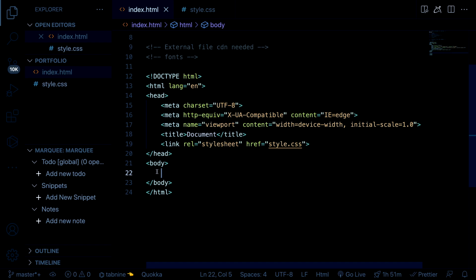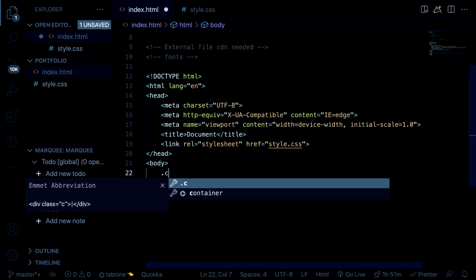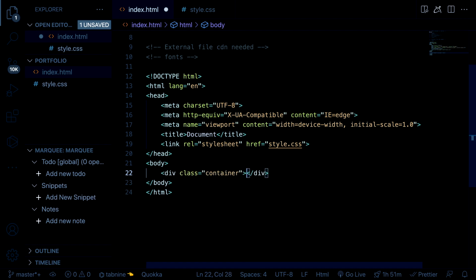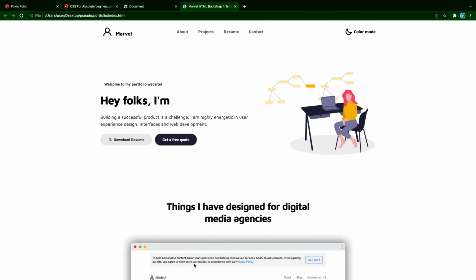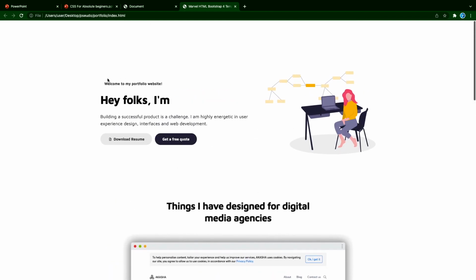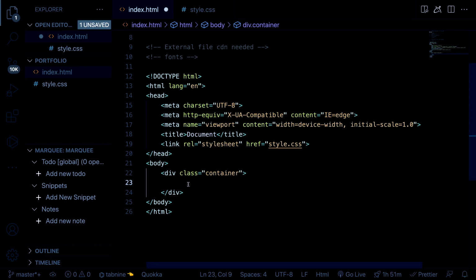The first thing we need to do is pass in our block level element and give it a class called container, so that we will position all our content inside of this container. That means all of this information, we want to position it inside of a container that's inside of our body.